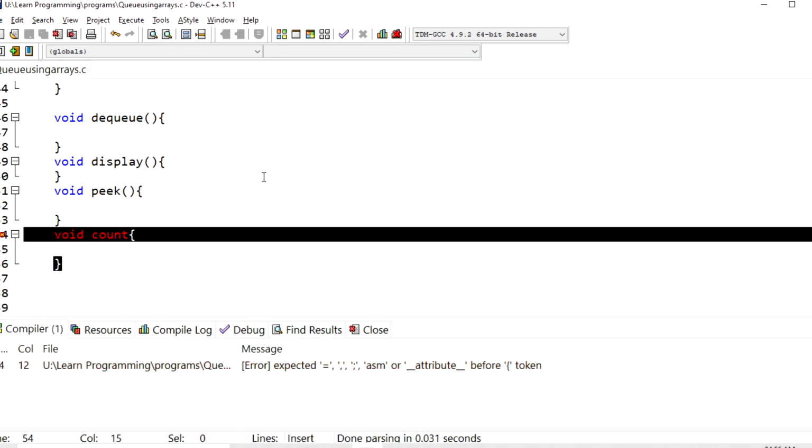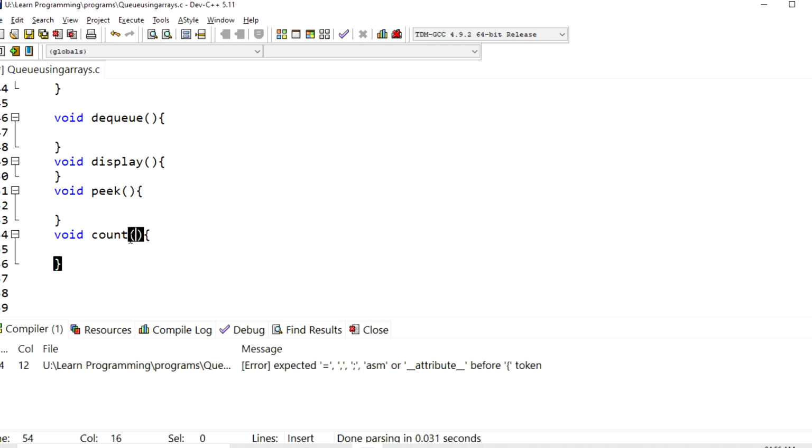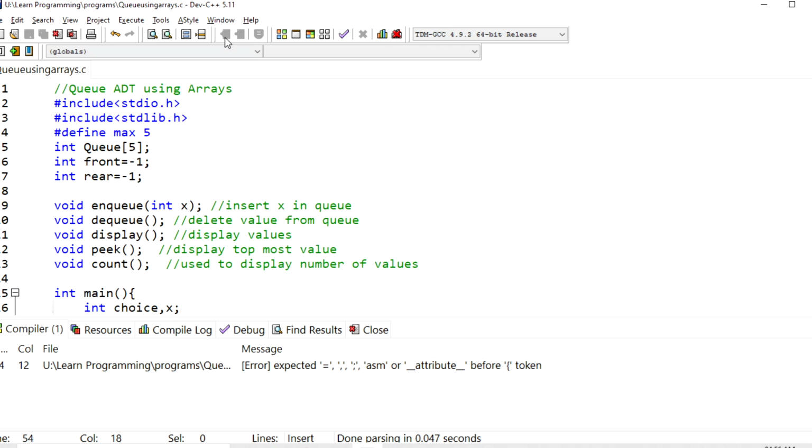All right. So it is telling me that expected. Okay. Yeah. Of course. So this is a function definition. There should be parentheses for them. Let me run this.